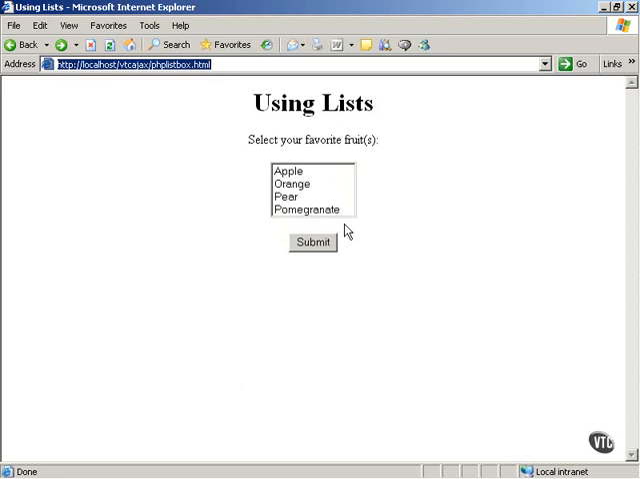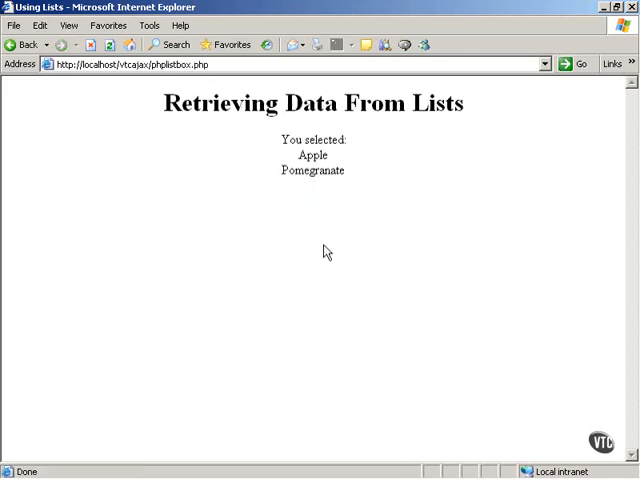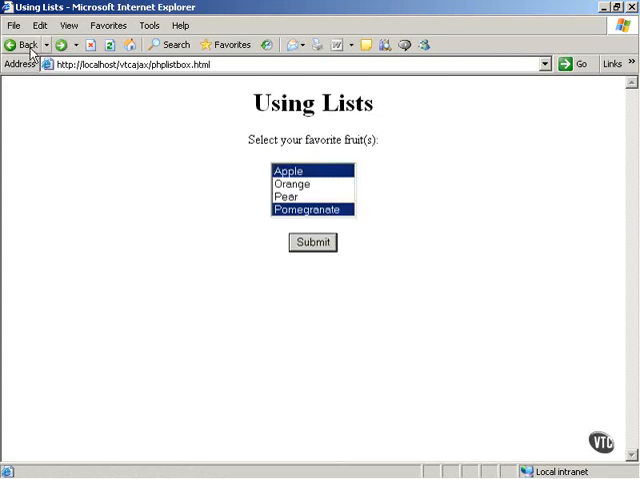The difference is you can't do multiple selections with a drop-down list box, so this is going to be a fully open list box, and it's going to allow you to select various items, various fruits, apple and pomegranate, for example, and then you click the submit button, and you see the data here. You selected apple and pomegranate. So this PHP page, PHP listbox.php, correctly identified the items we selected in the PHP listbox.html page.